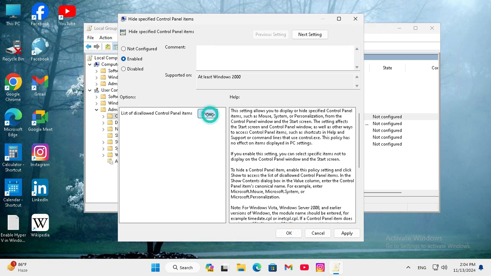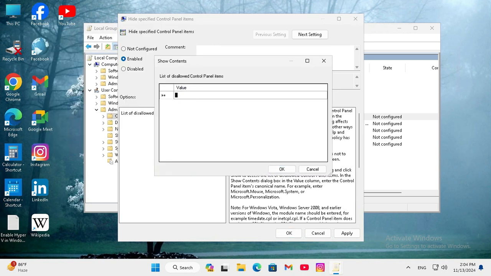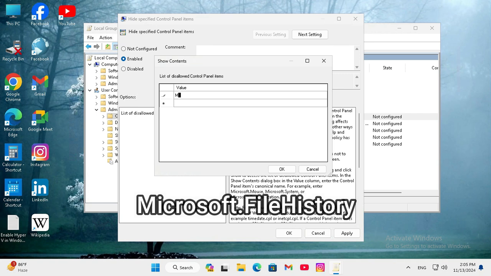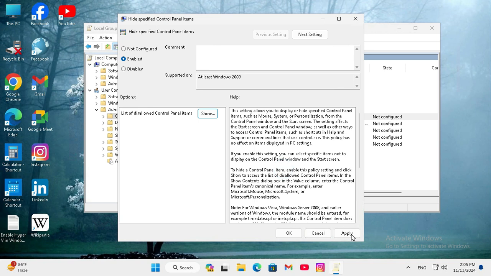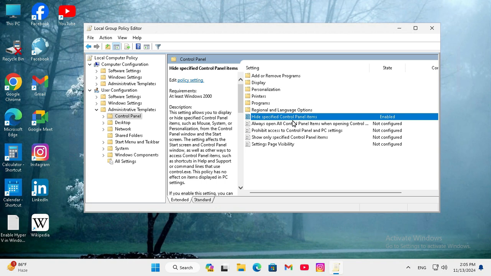Click on show button. Under value type Microsoft.FileHistory, with capital F and capital H, and Microsoft.FileHistory. Now click on OK. Click on apply and then click on OK. Now close group policy editor.